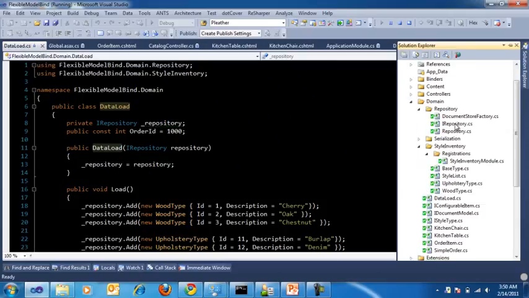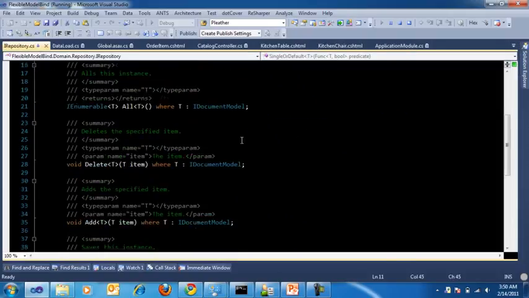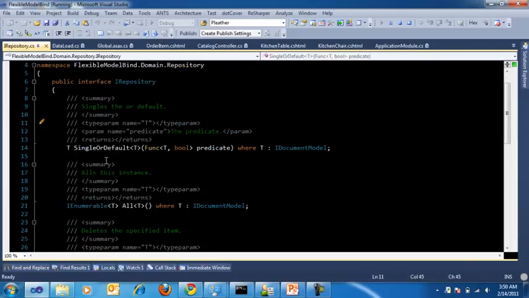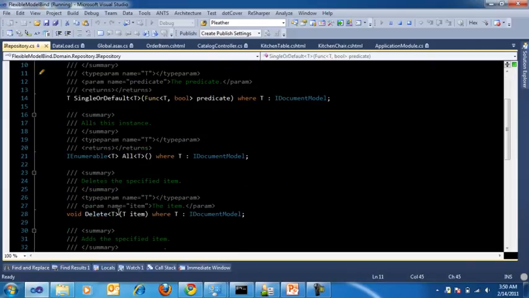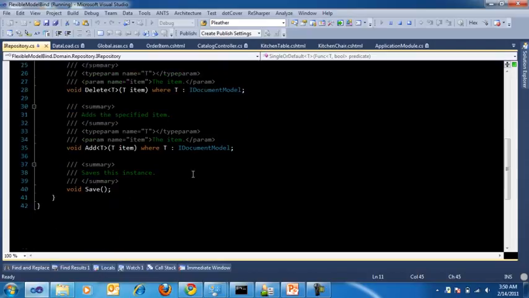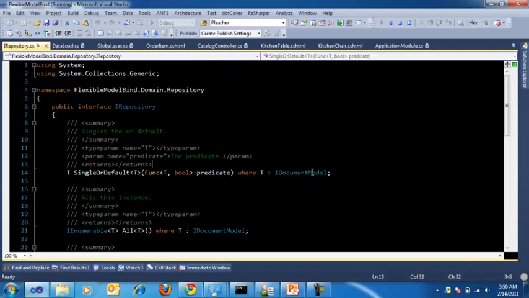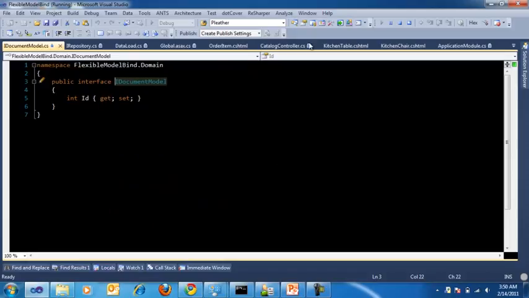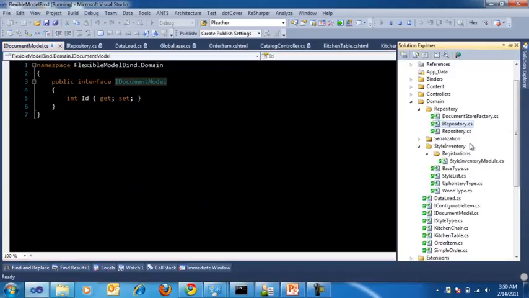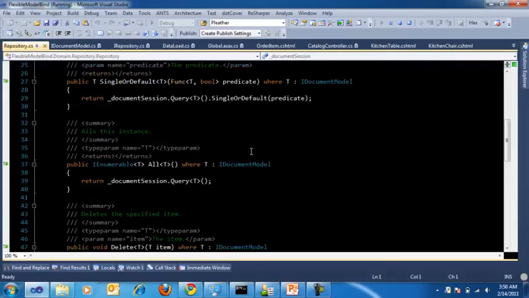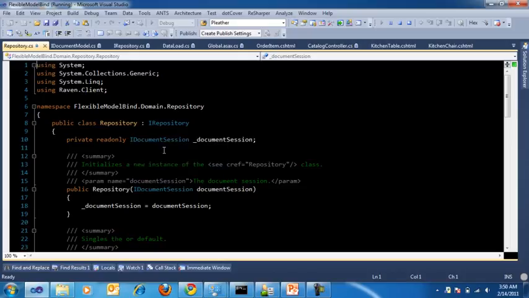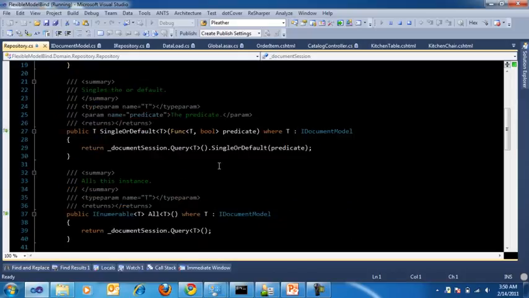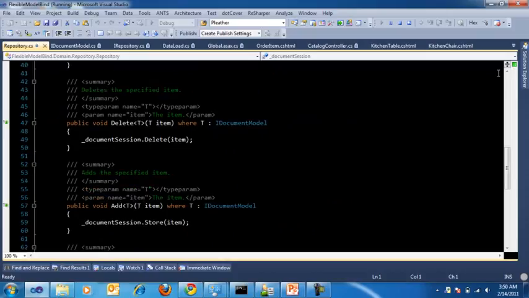So we'll see that IRepository is very simple. It gives us some functionality to return single items, all items, delete items, add items, and save items. It's dependent on this document model, which is right here. It just says we need to have an ID that's readable and writable. And then we have a repository. This is actually calling out to the document session exposed by Raven. So this is where we're actually wiring up the mechanics for that.